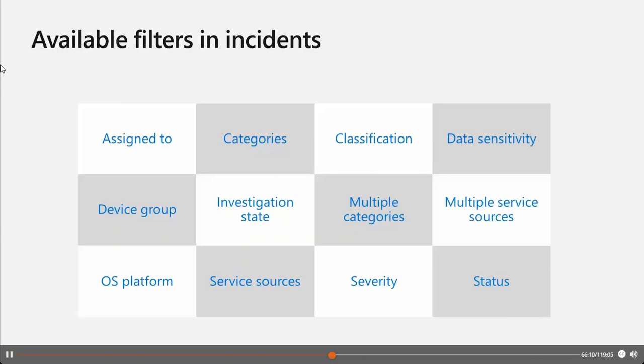Next is the assigned to, this is the owner, so you can choose to filter the list by selecting assigned to anyone or ones that are assigned to you, for example. Multiple alerts, this filter is to see only incidents containing more than one alert. This could be an indication of an attack that is more complex or progressed in the kill chain, for example. The other option is the multiple service sources.